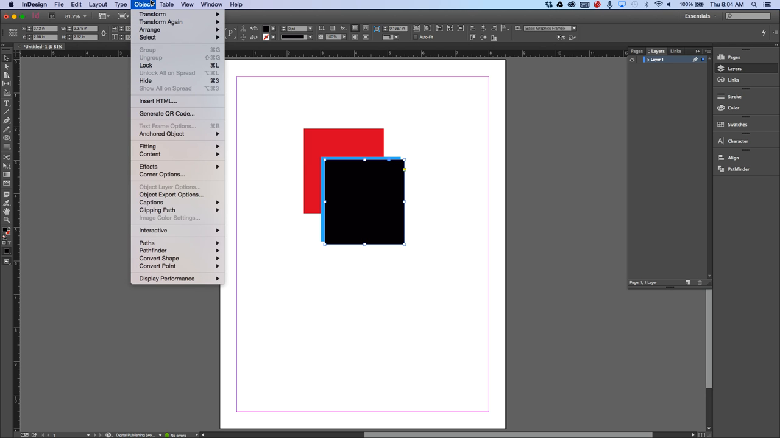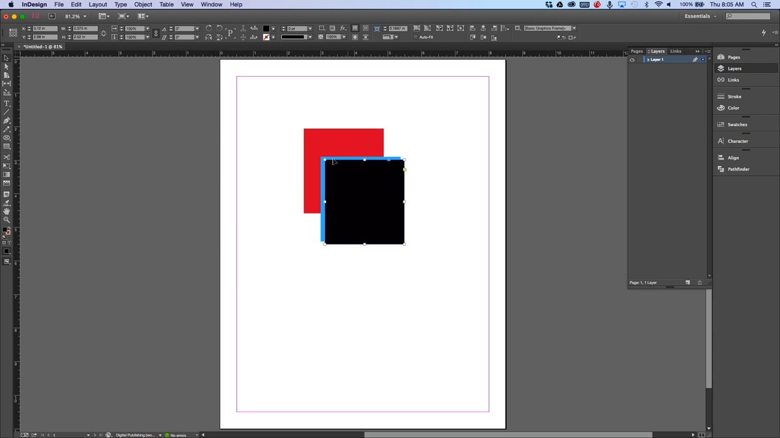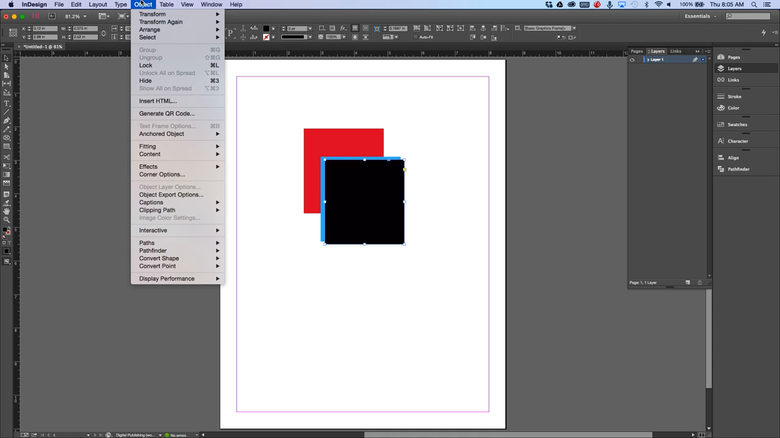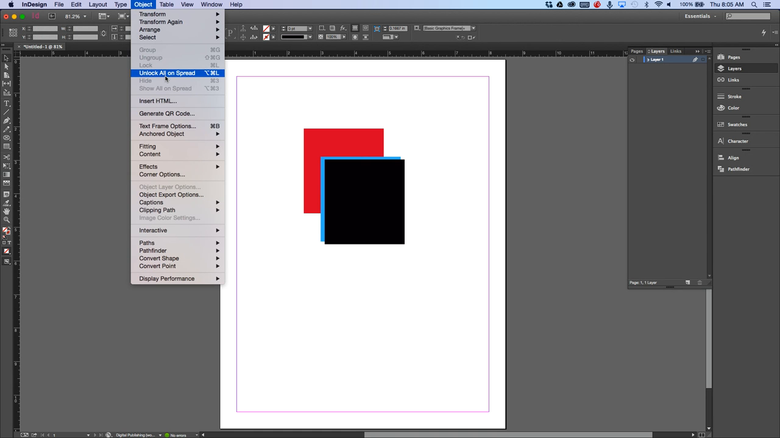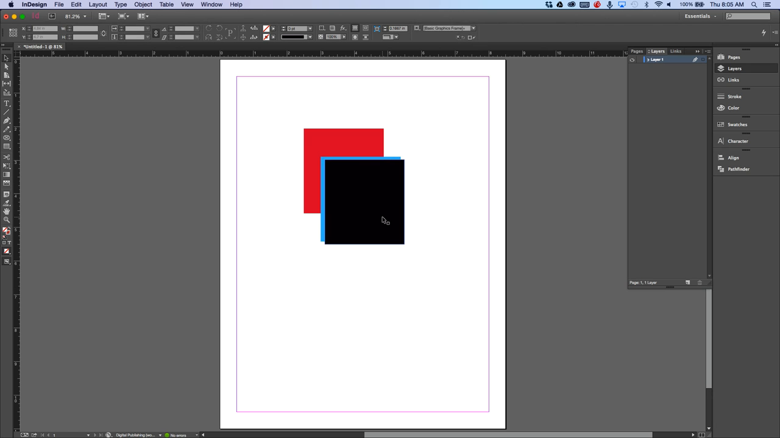Next, object. You know how to group and ungroup. You know how to lock. We're going to talk about lock for a second because it's important. Say I want to do a lot of editing on the blue, but the black keeps getting in the way. Object, lock the black. Now, when I click there, I only click on the blue. I cannot select the black at all. To get back to the black, unlock all on spread, and black is unlocked.